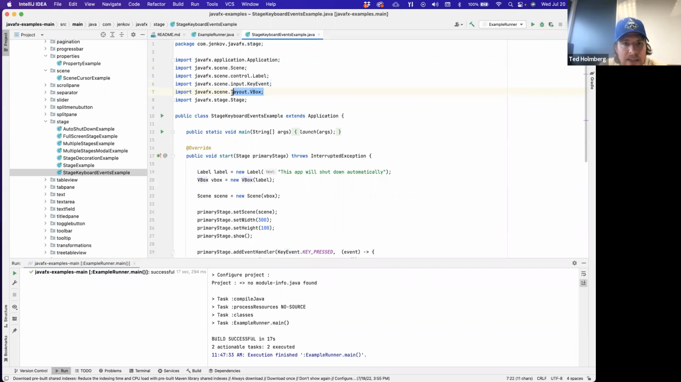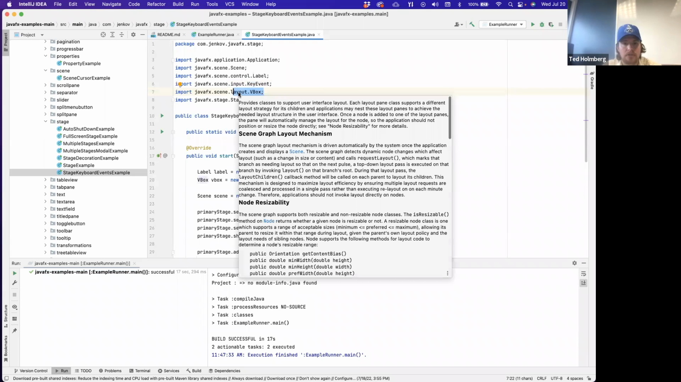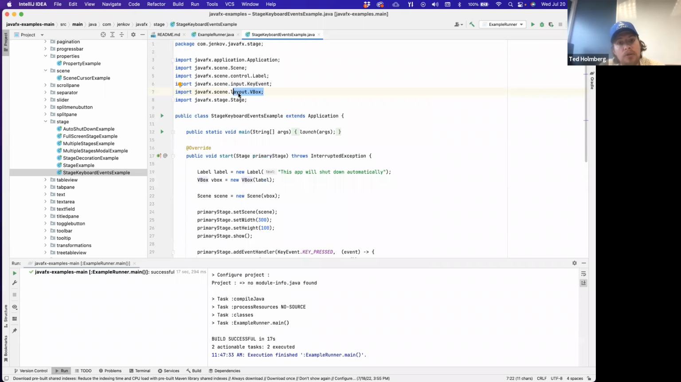We have our vertical box. That's, like I said earlier, a layout. And we'll effectively go through presentations that go through all the different layouts, all the different inputs, and all the different controls, so you get a better understanding of all your options for JavaFX. Then finally, we're going to import our stage. Okay, so let's see what we're doing here.